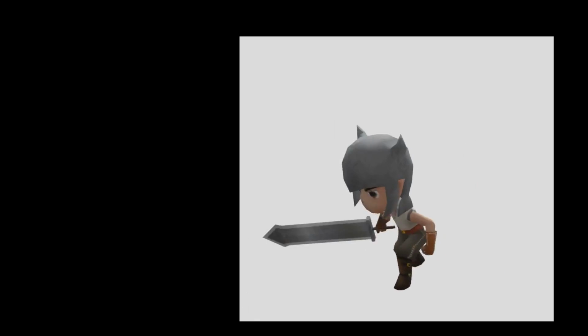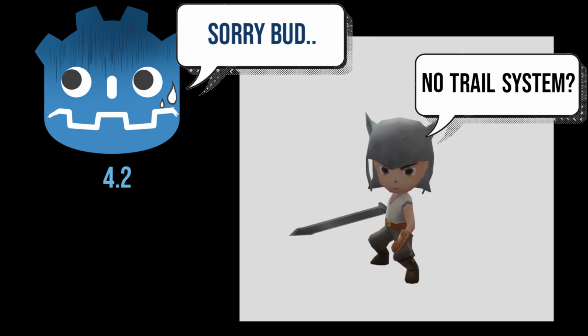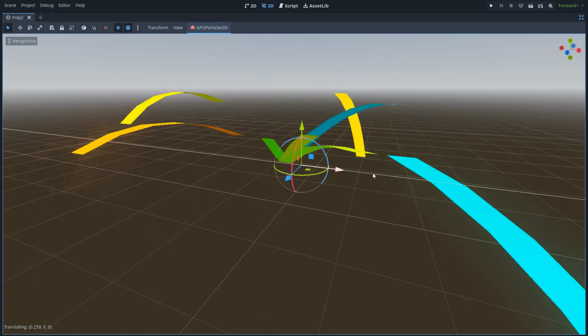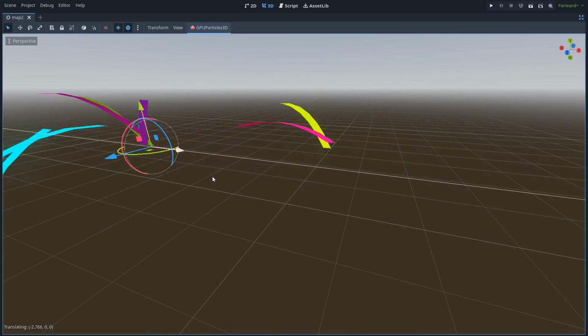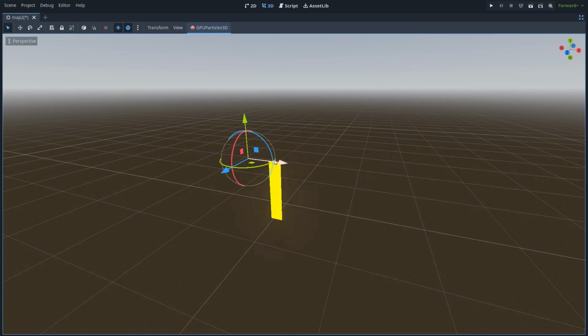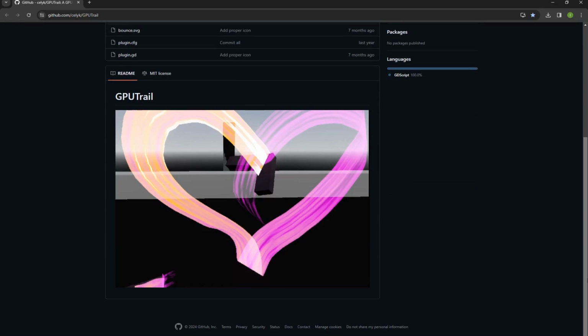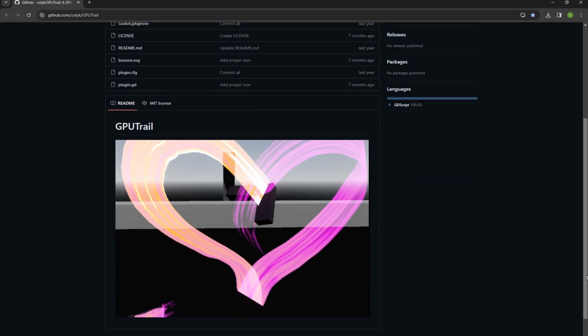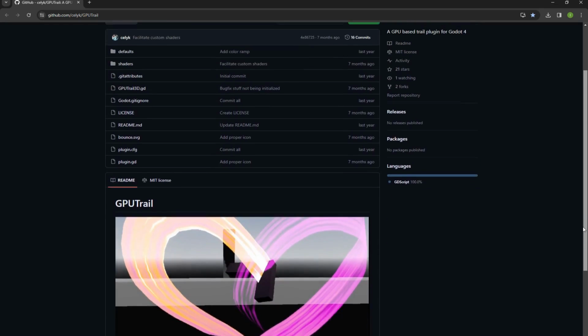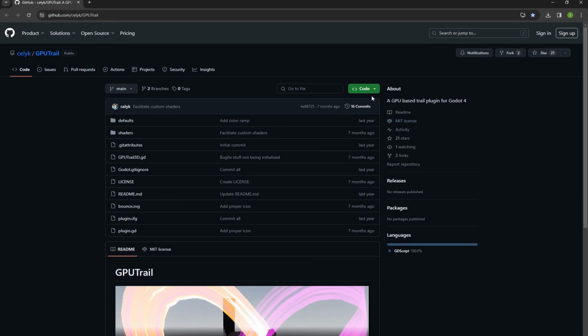Creating 3D trails in Godot is not that easy. Unfortunately, there is no responsive 3D trail system in Godot 4, or at least not yet. Even if the particle system has a trail functionality built in, these trails are not responsive to the movement, and this is a problem. But don't worry, I have found a really nice plugin. It's named GPUTrail, created by Celyk. It is free, and it seems to be a really nice and smooth plugin.